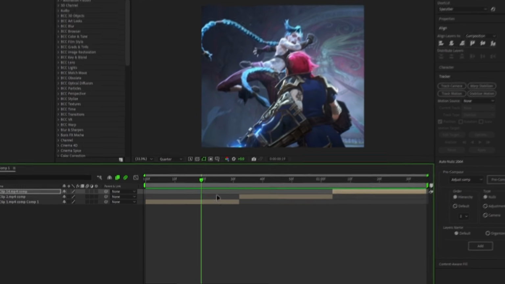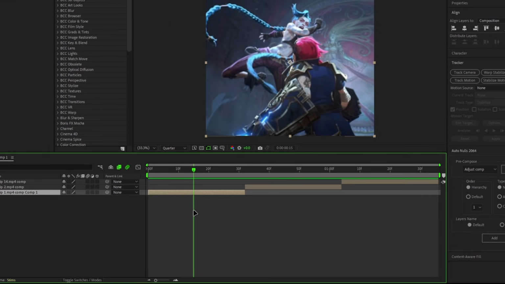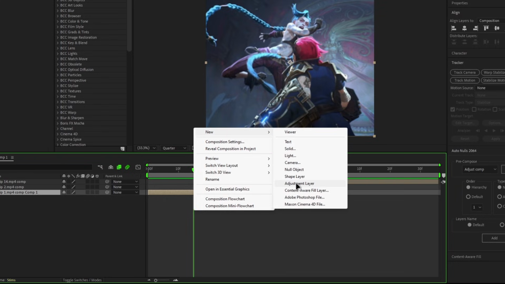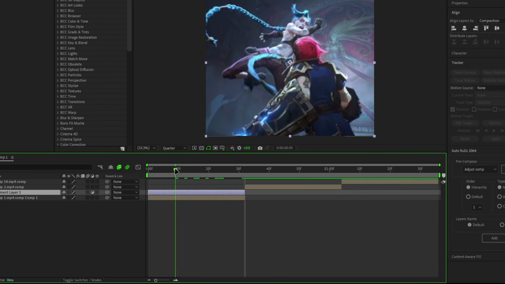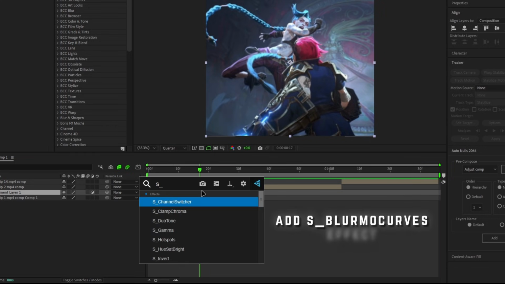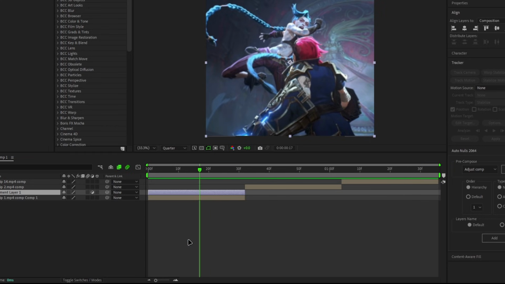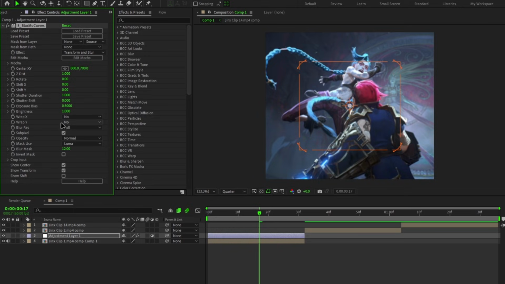Next, we need to add the zoom effect. First, create an adjustment layer. Then add the S-Blur Mo Curves effect to this layer. In the effect settings, change the warp X and Y to reflect.